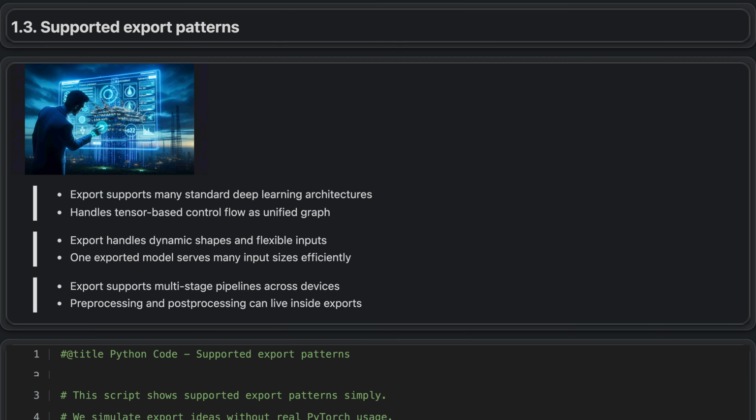Supported export patterns. Supported export patterns describe which models and usage styles can be reliably turned into an exported program. The system is built to handle common deep learning architectures such as feed-forward, convolutional, recurrent, and attention-based models, as well as custom designs that use standard building blocks.